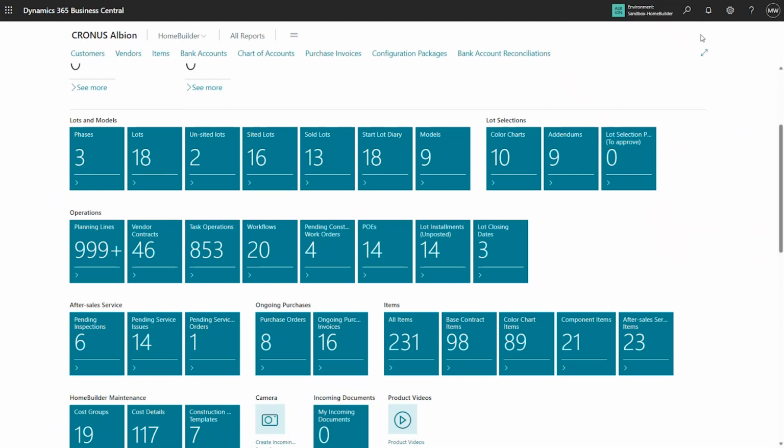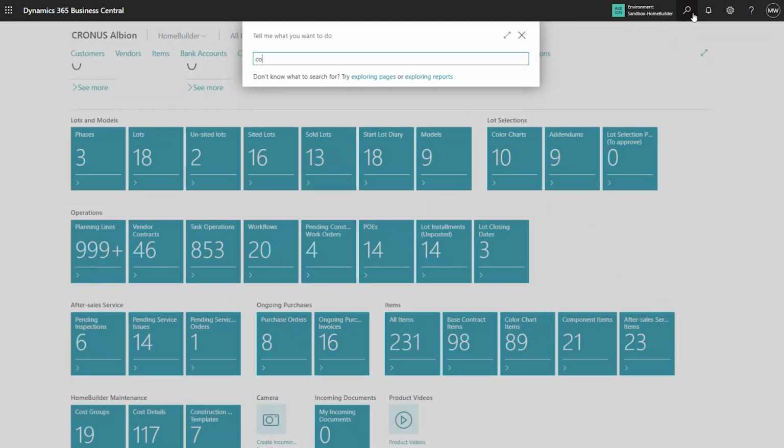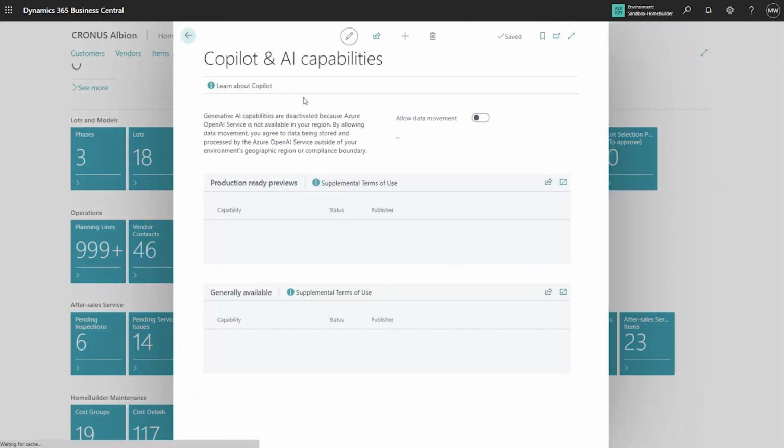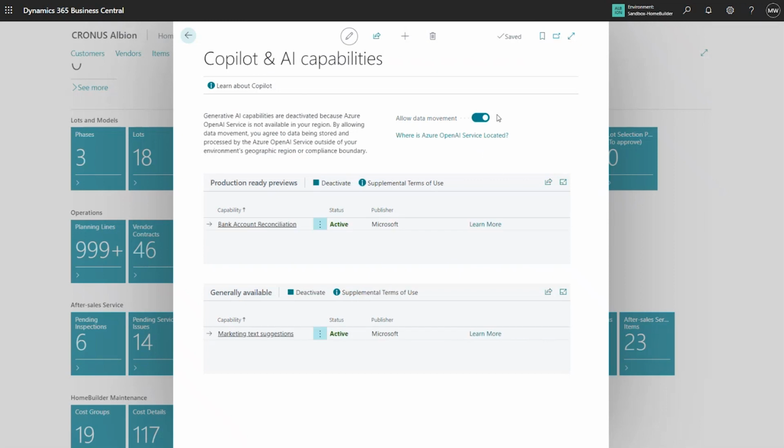The first thing we're going to turn on is Copilot. There are a number of searches for this, but I'm just going to type in Copilot, and you'll see Copilot and AI capabilities. I open this up, and you will see on here that I have already turned on Allow Data Movement, but if you haven't turned it on, you will need to turn this on. In addition to that, you will see that the bank account reconciliation is currently active. If it isn't, you must activate it. That's the first two things. So I'm going to close this page down.